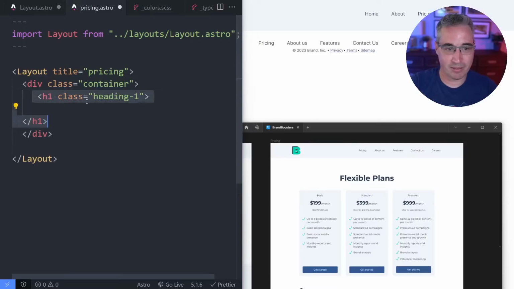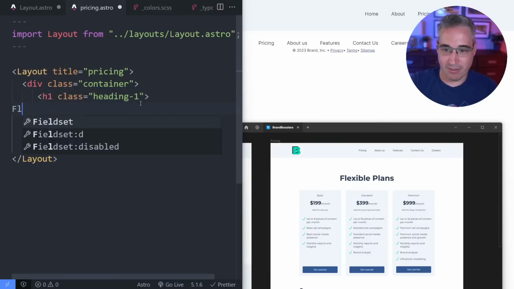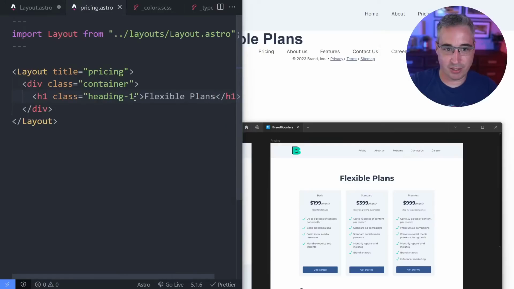So the H1 will be my flexible plans. Hit save, it's there, and it should also be a text center. Whoops, there we go. Awesome. So there's the container.